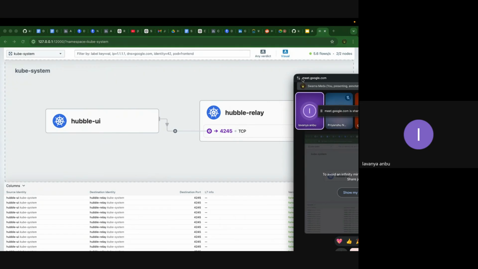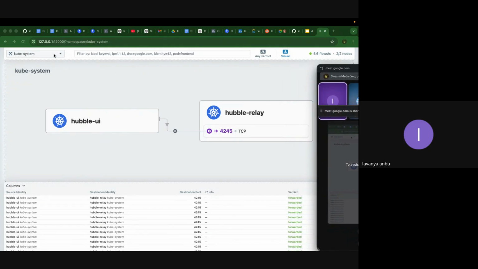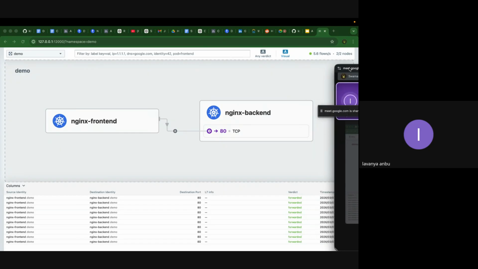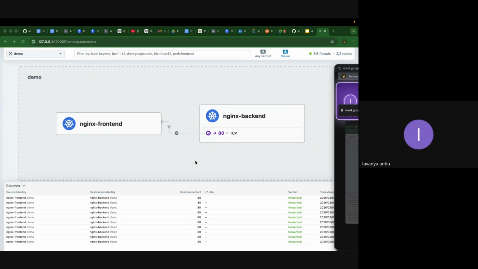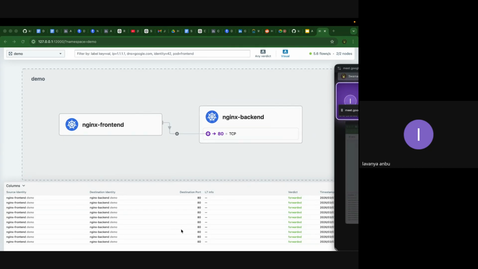And filter the namespace to demo. So we are in Kube system. So now the traffic is forwarded from front end to back end. But suppose if we want to restrict this, how will it be done? It has to be done using network policy. Cilium provides network policy capability, so we are going to make use of it to restrict the traffic flow between these two applications.